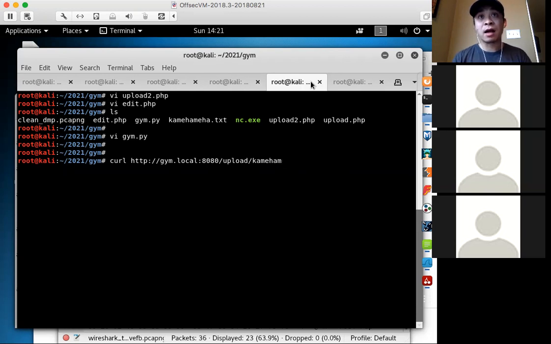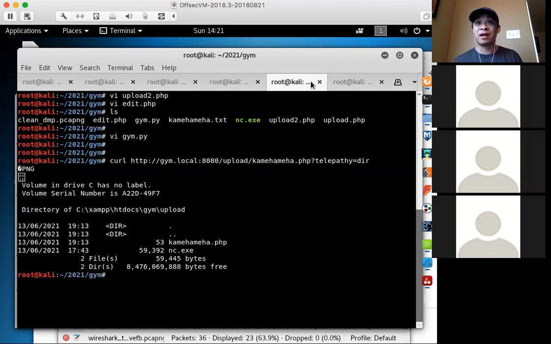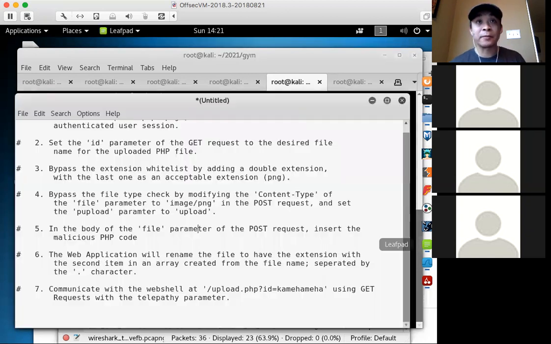here is kamehameha.php, and the variable here is telepathy, and the command we want is a dir command. So let's see if I did that right, and check it out, right? We have code execution. So that's how that line in the code works. All right, let's go to the next part now.